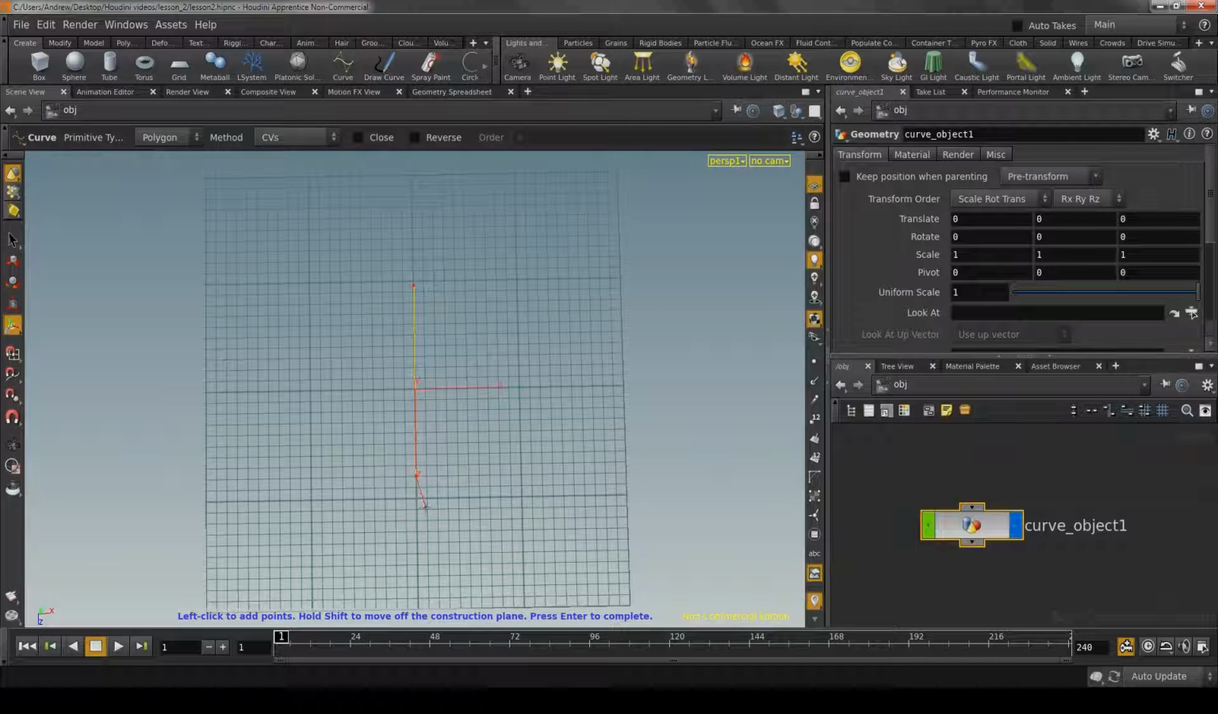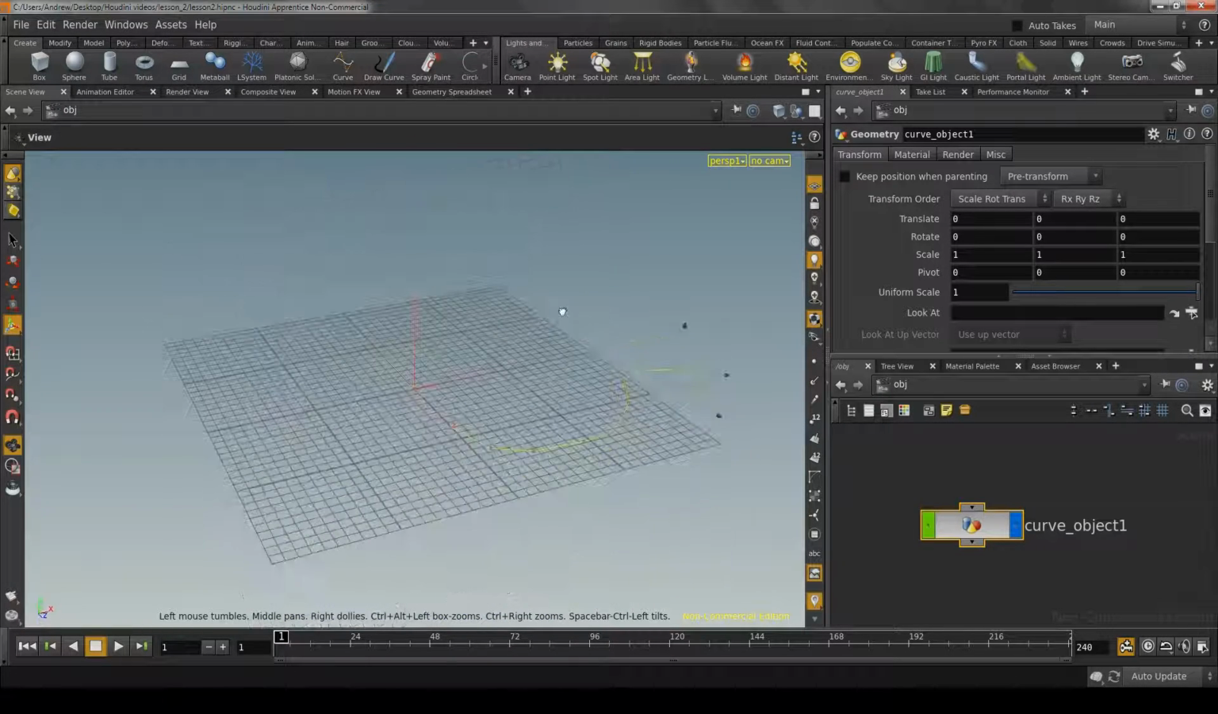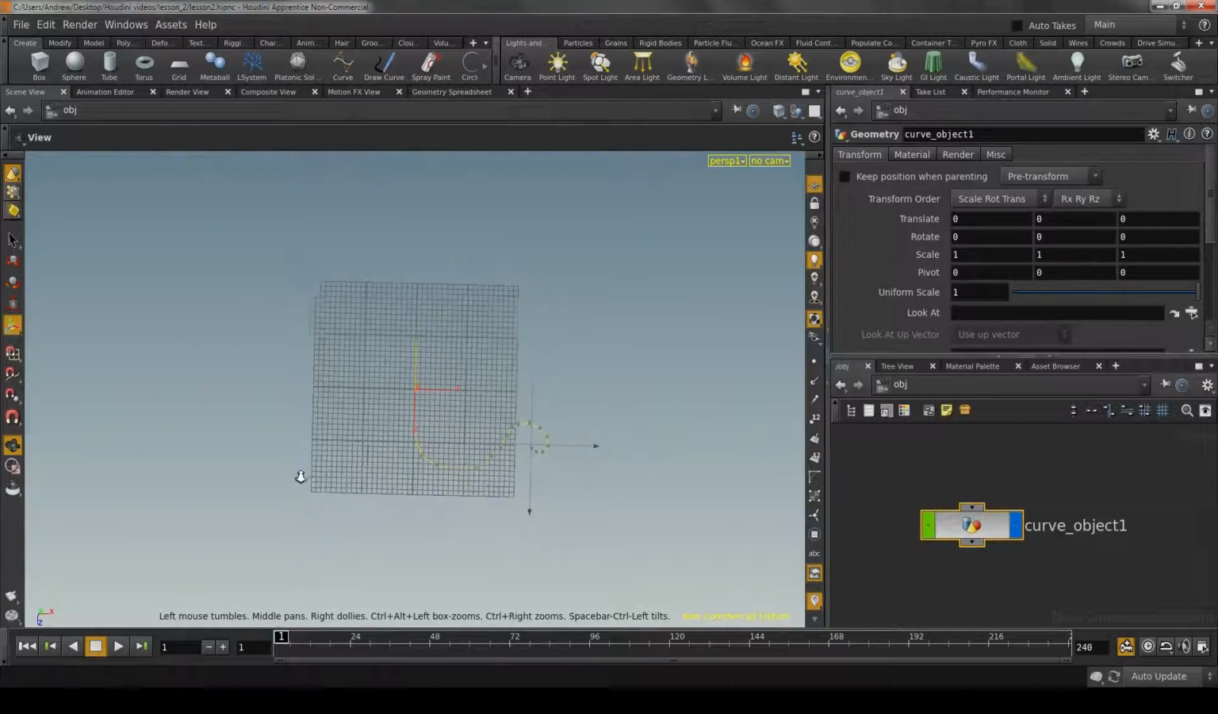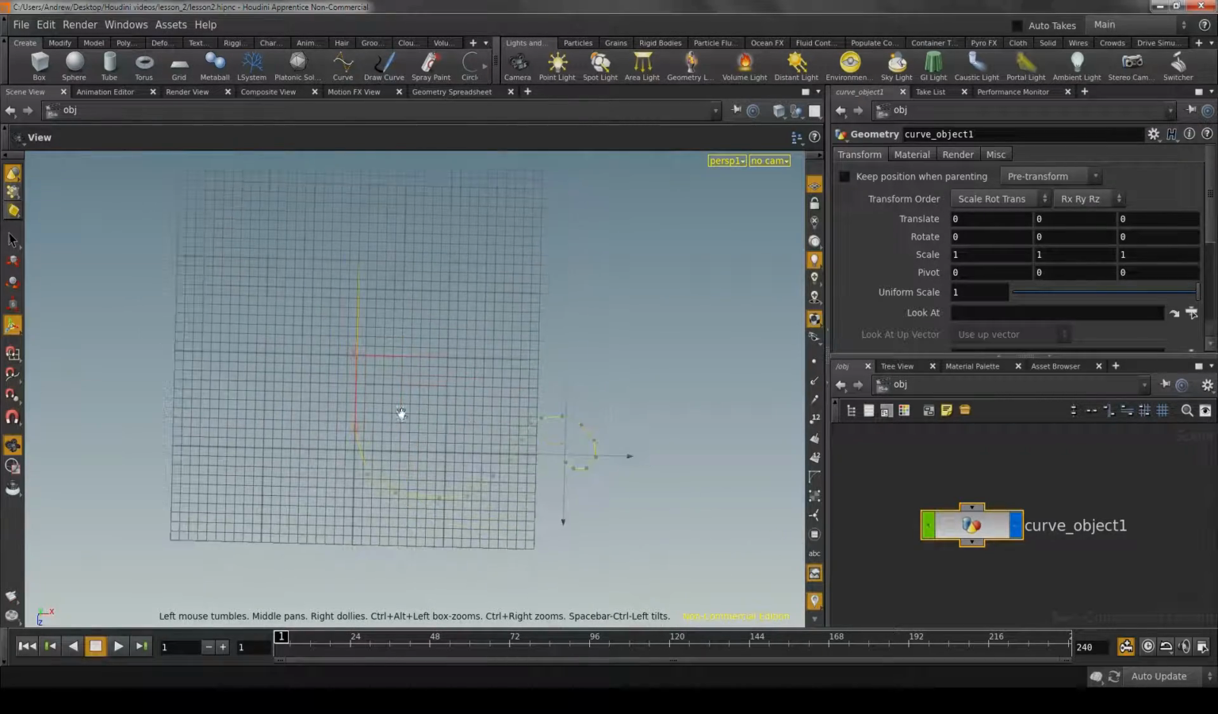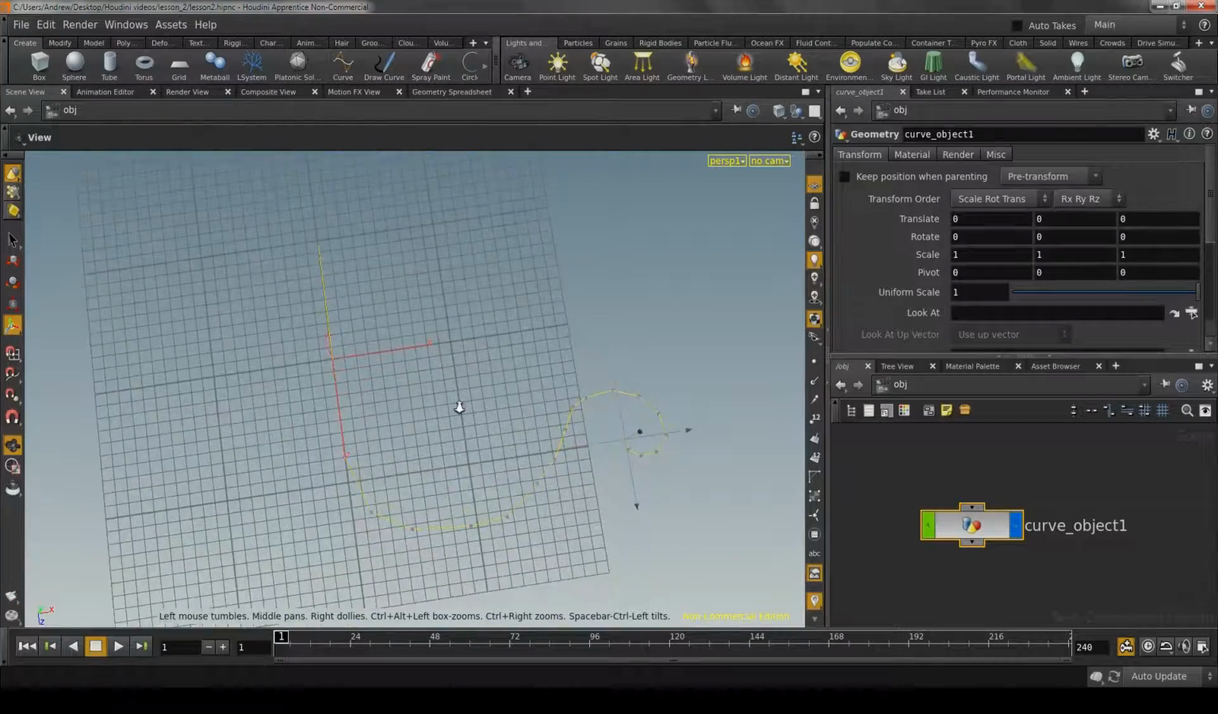So that's going to be the main body of the arm. And I'm just clicking to add points. I guess it curves up and then out and then around and under. When you're done drawing your curve, you can hit enter, and yeah, that looks pretty close. It's not exact, but we could always go back and edit it later if we needed to.